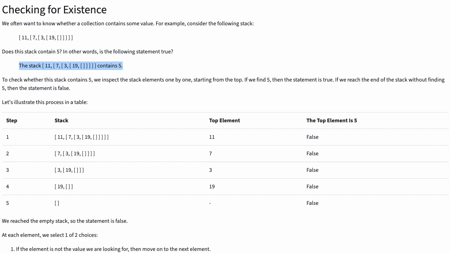To check whether this stack contains 5, we inspect the stack elements one by one starting from the top. If we find 5, then the statement is true. If we reach the end of the stack without finding 5, then the statement is false. Let's illustrate this process in a table.